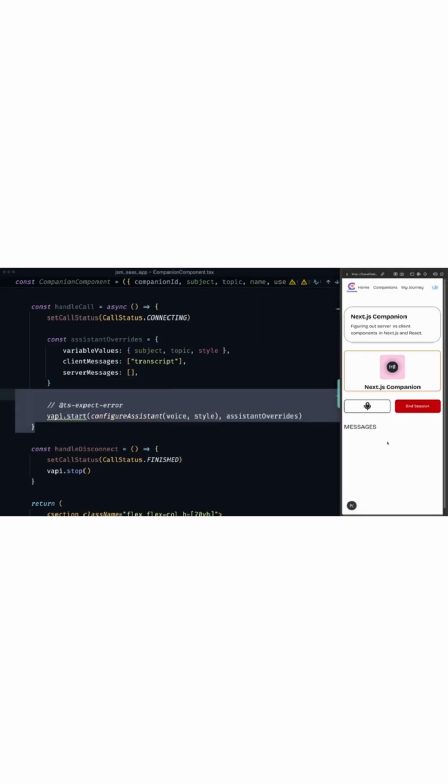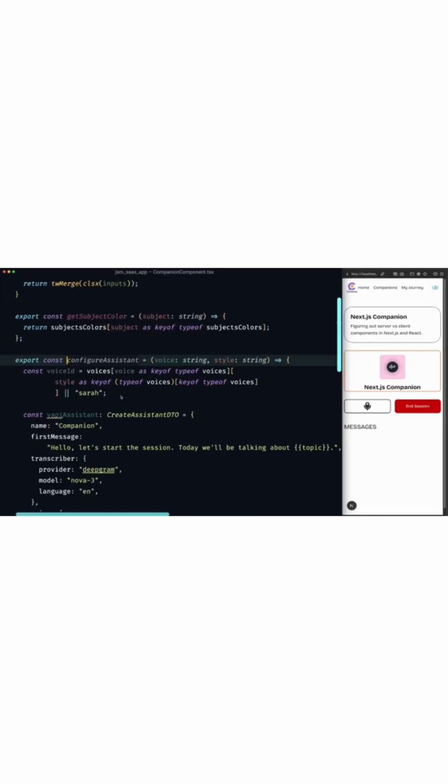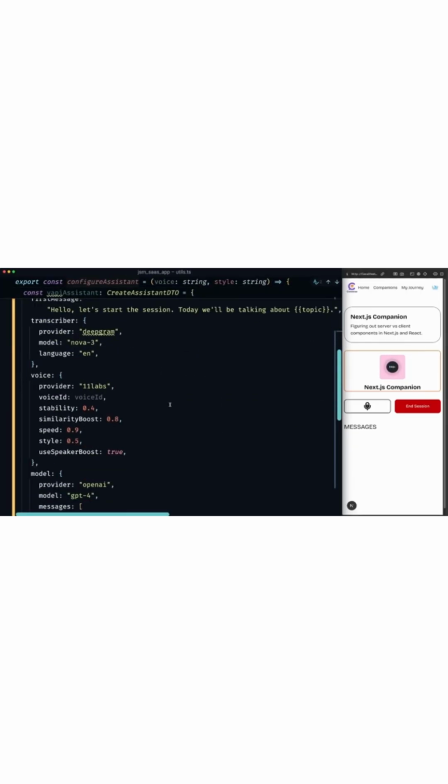Today we'll be talking about figuring out server versus client components in Next.js and React. Okay, let's go ahead and get started. All right, let's first define server and client components in this context. In React, traditionally, all components run on the browser or client side. In Next.js, you also have server-side components, which run on the server before sending the page to the browser. Does that make sense so far?